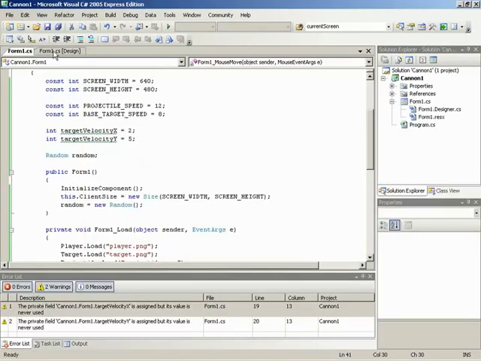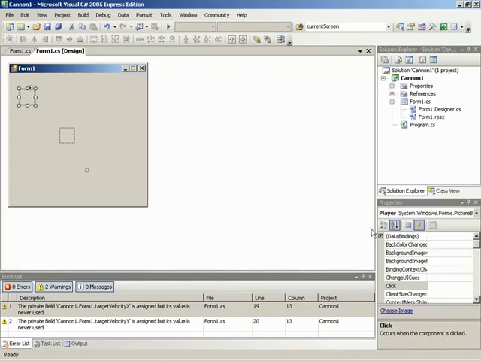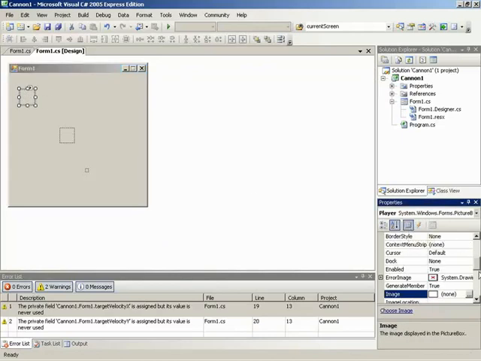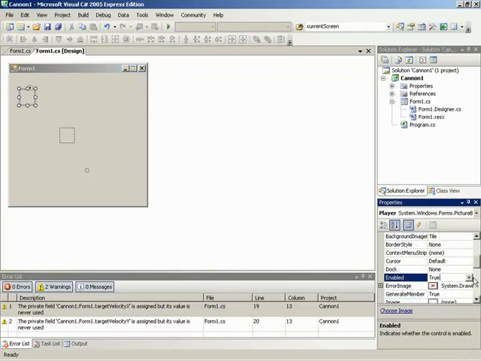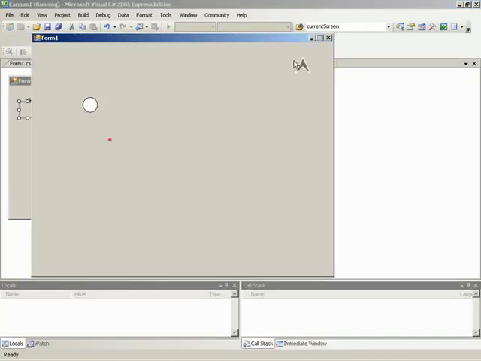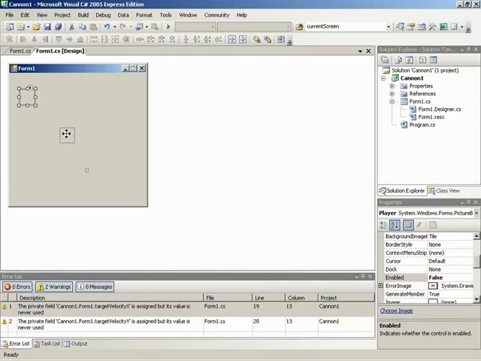Let's jump back to design. Let's grab our player picture box, switch over to its properties, and then scroll up to where we have Enabled. We'll set Enabled to false. Let's go ahead and do the same for the other two real quick, just so we don't forget while we're in here. So let's move on to our target. Set Enabled to false for that, and finally do the same for our projectile. All right. Now let's go ahead and run it, and let's take a look.